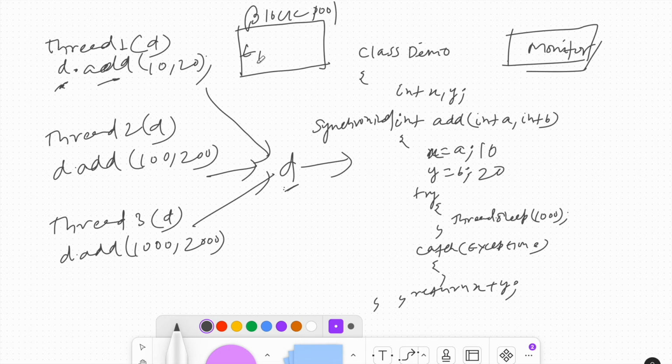At the same time, suppose T2 also got the cycles of the processor. What will happen now? T2 also got the cycles of the processor and the run method of thread 2 got executed, and it tries to execute d.add. But it was not able to execute d.add because it doesn't have the monitor of that particular object. The monitor of that object is still with thread 1. It went into the block pool, but it kept the monitor of that object with it, so it didn't release the monitor of the object.